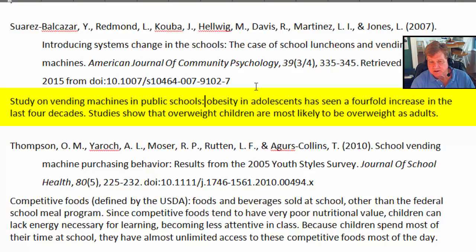Obesity in adolescents has seen a four-fold increase in the last 4 decades. Studies show that overweight children are most likely to be overweight as adults. So you want to know why America is the fattest country in the world? There you see it right there. It comes from these vending machines. So there's a very strong argument about banning these vending machines in schools. So you see how it all ties together.